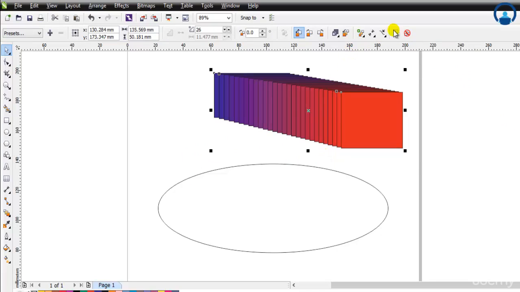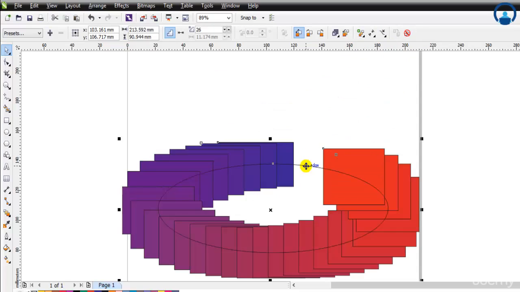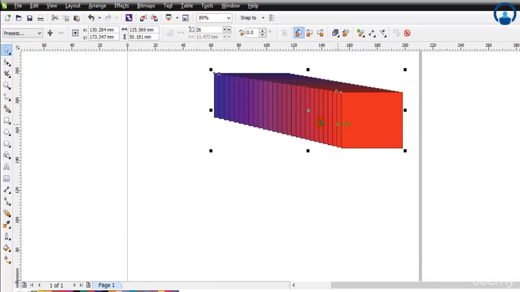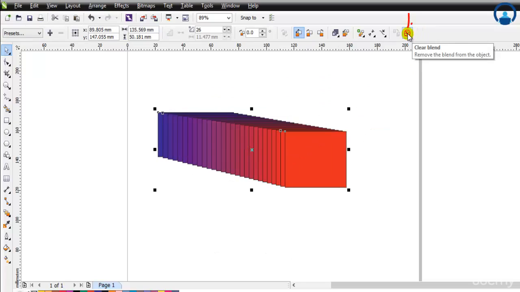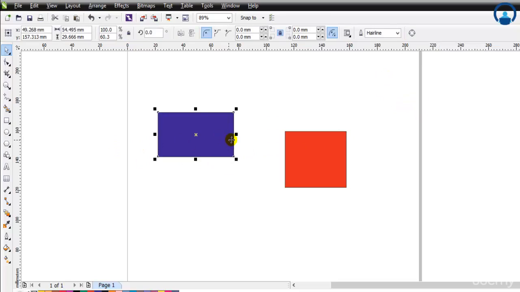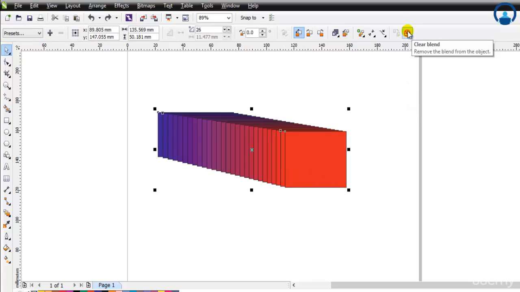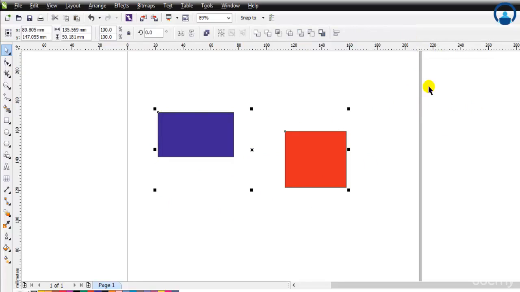If I select this object and want to attach it to some path, I'll draw another object here and attach it to the path. The blended object is attached to the new object path. I'll delete this object. Now the last one is clear blend. If I click this clear blend, see, it has removed all the blended objects. Only the two objects which you had created in the beginning have been kept here. That is clear blend.